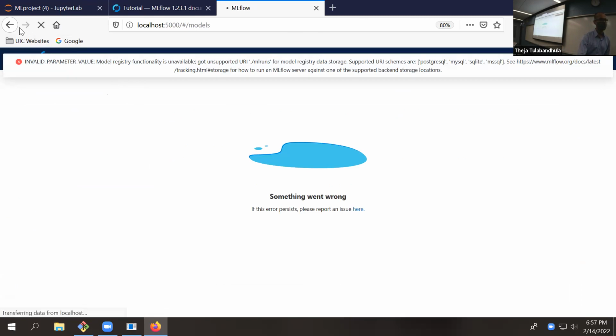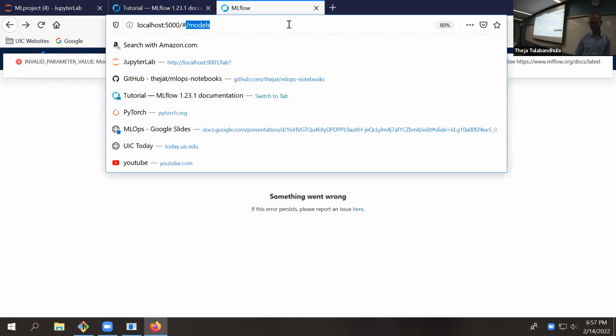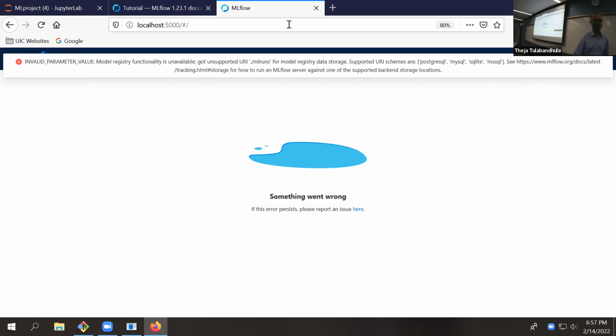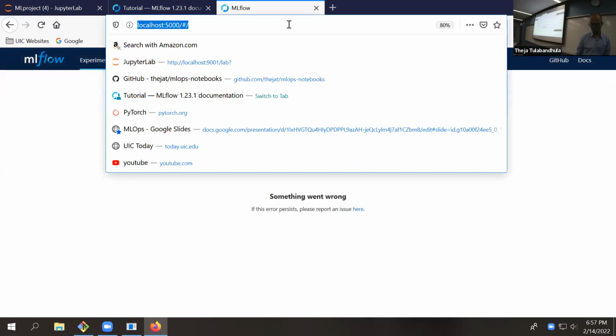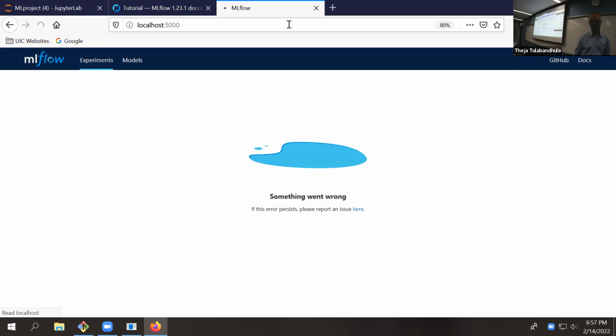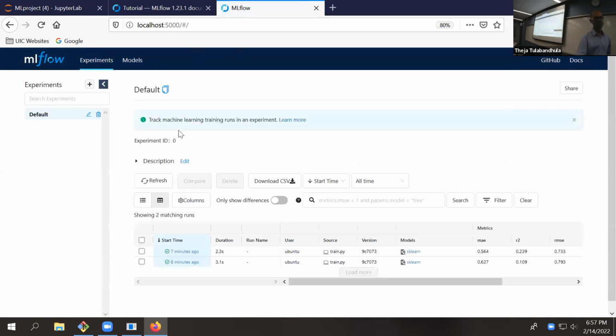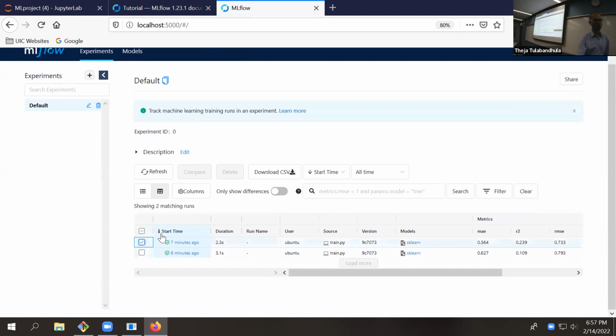We did not register the model, I believe. Okay, actually, we just have experiments. Oh, that doesn't work. No, it's fine. We can default the experiment itself.